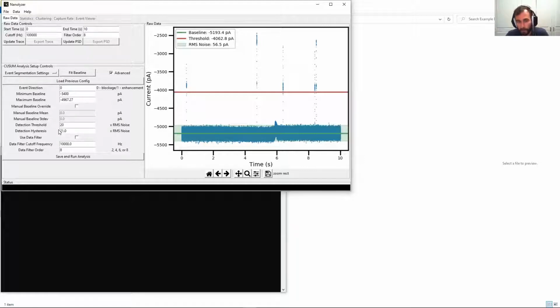You can, if you want, change hysteresis to be something other than threshold plus 1 by manually editing it. For the most part, this won't be necessary.